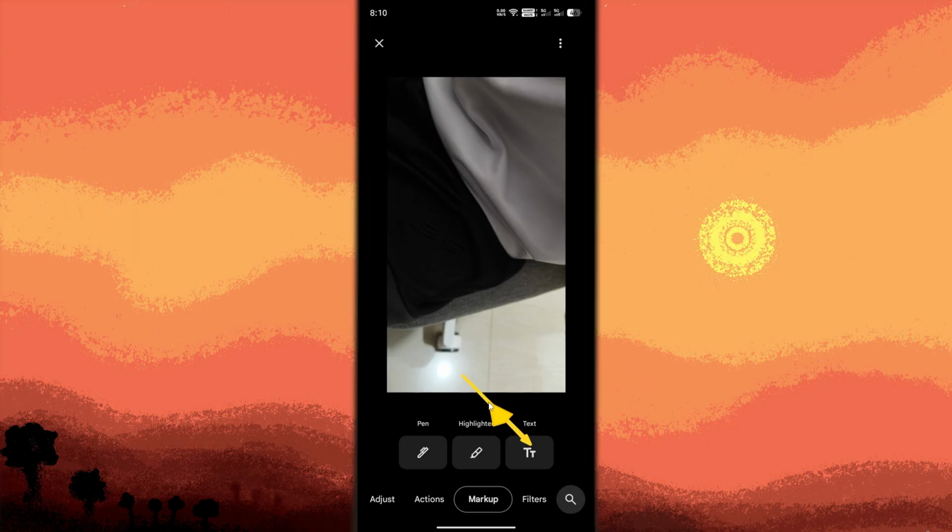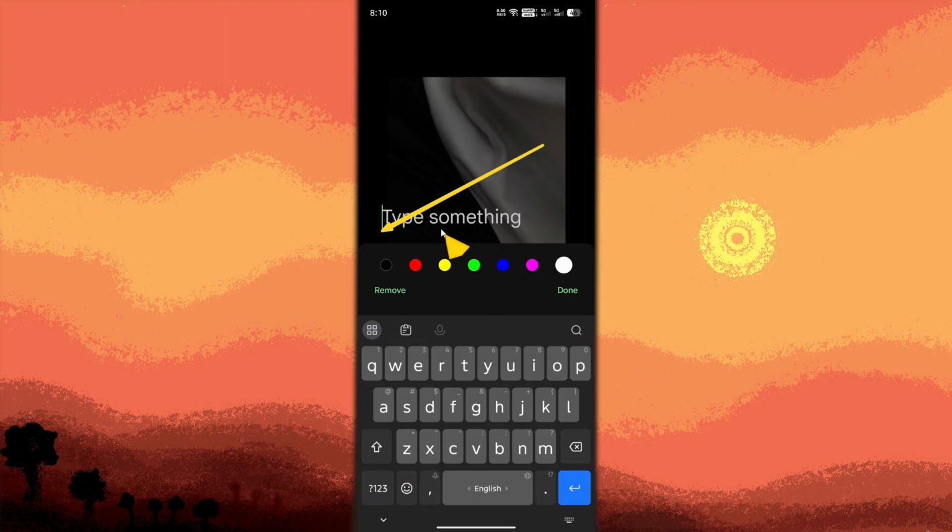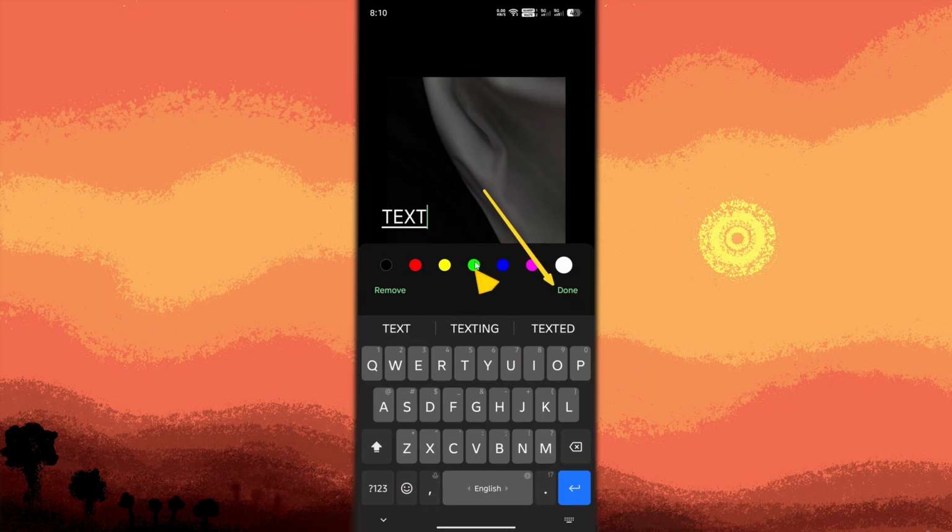Tap the text or the T icon. Type the text you want to add to the picture. Tap Done or Save after typing.